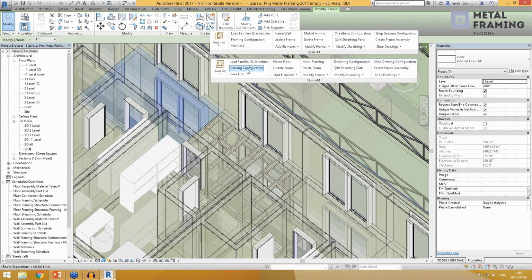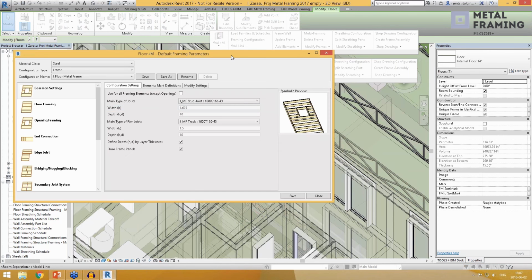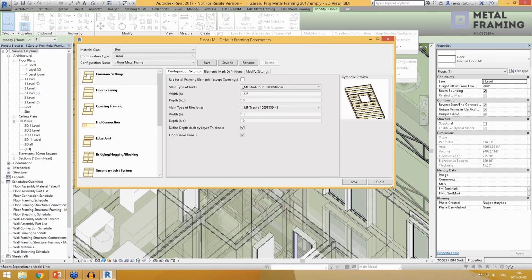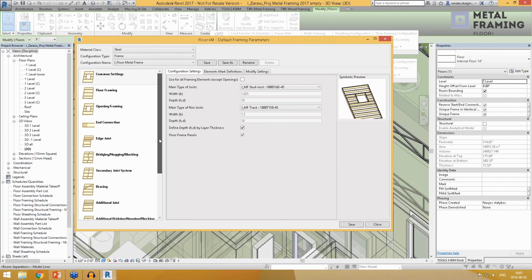And now let's take a look into the framing configuration. I will not go deep into these settings, but I will try to explain the main settings, which are in, for example, floor framing. In the floor framing, you can separately predefine the main frame and the button frame. Then these are configurations, which means you can make your own configuration, which will save all the settings.